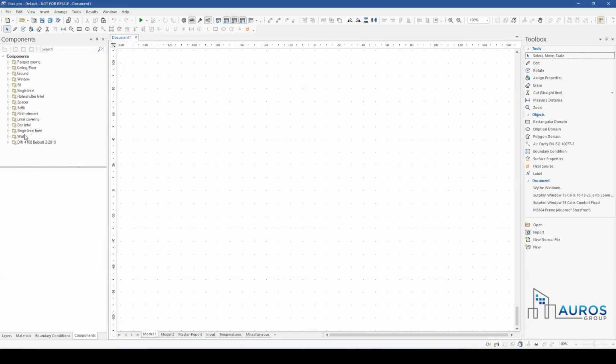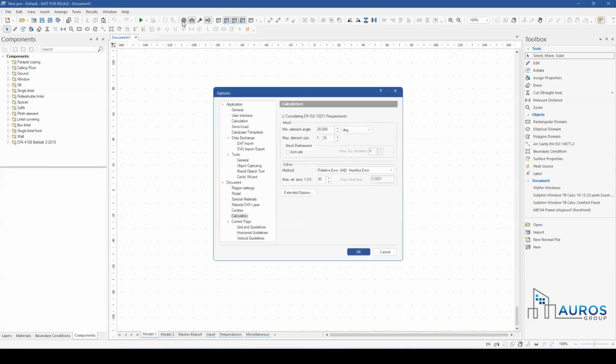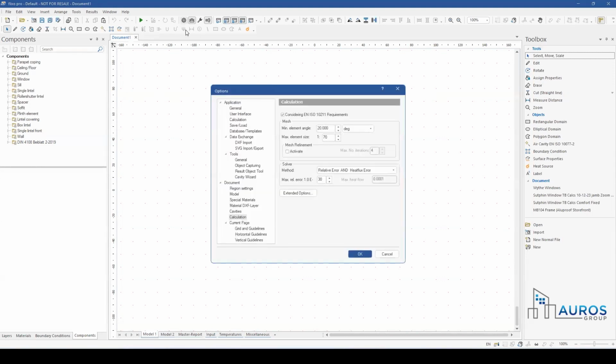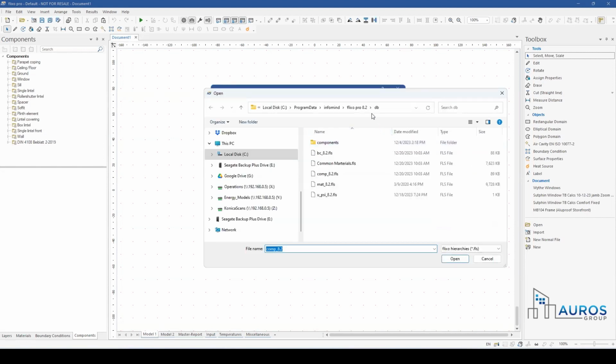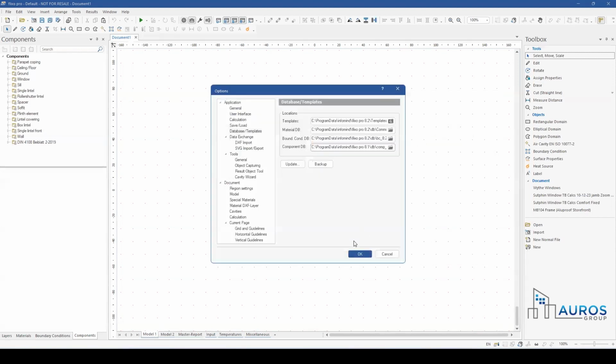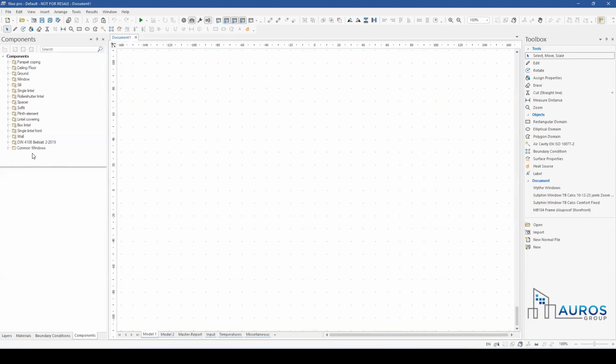So you can see that the component database hasn't been updated. We are going to just reference that export. So we're going to go to Settings, go to Databases, go to our component database, and find that file that we just created. We're going to open it, and we're going to hit OK. And there are our common window databases.